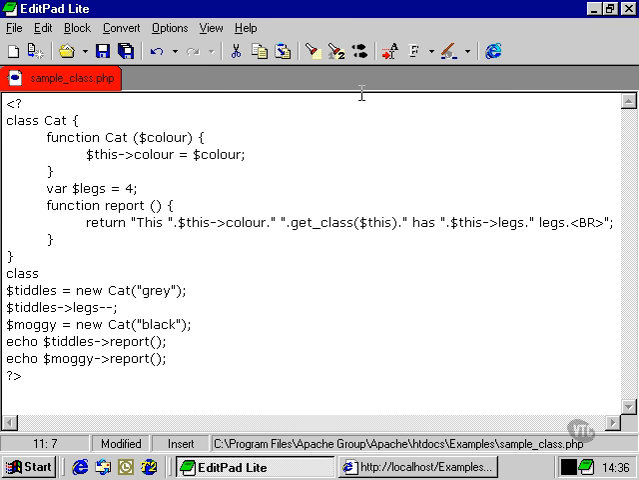create a panther class. We do this in the very same way, but in order to make the panther class inherit from the cat class, we can say class panther extends cat. And in its simplest form, the panther class works in exactly the same way as the cat. So for instance, we could specify that Moggy is going to be a panther rather than a cat.